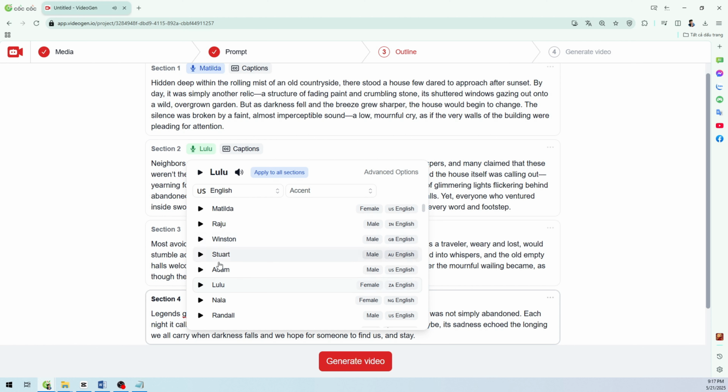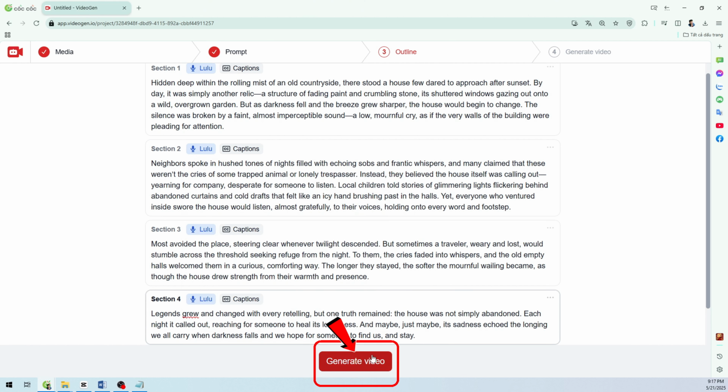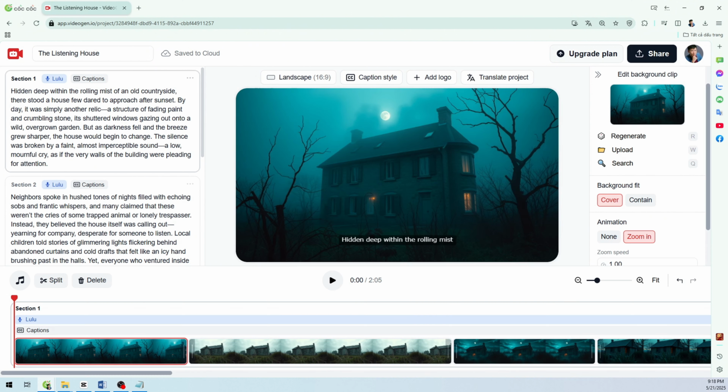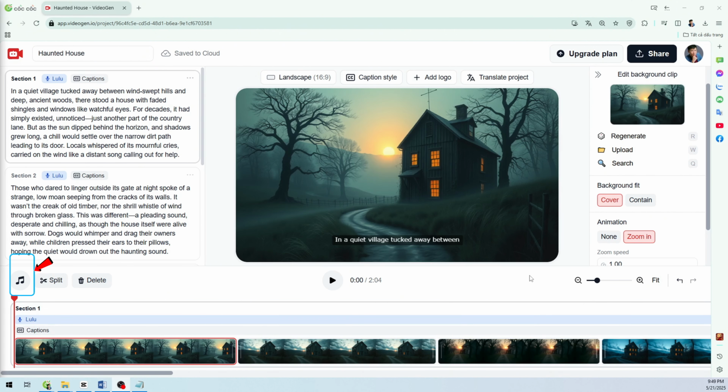Click the name to preview each voice. Choose the one that matches your tone, soft, strong, friendly, or dramatic. Click Generate Voiceover, and just like that, your voiceover is ready. Let's add some background music. Click the music note icon in the bottom left.